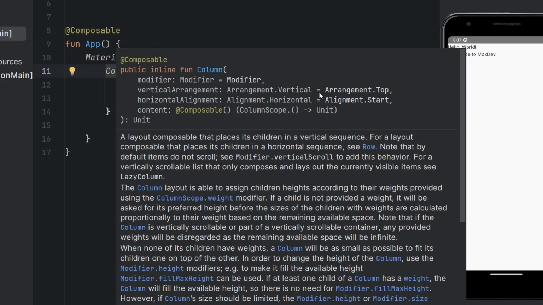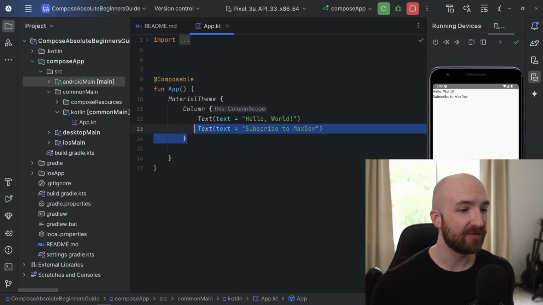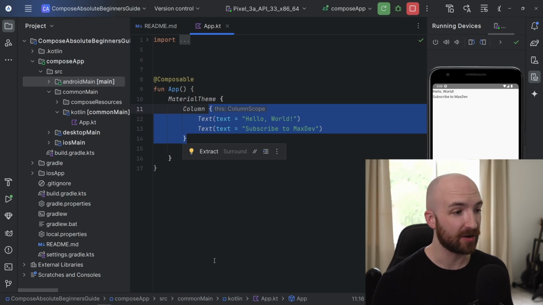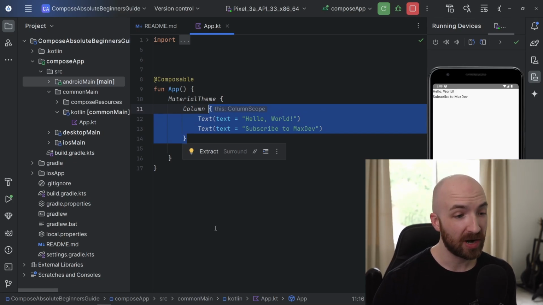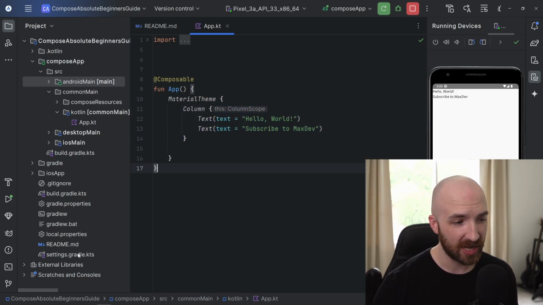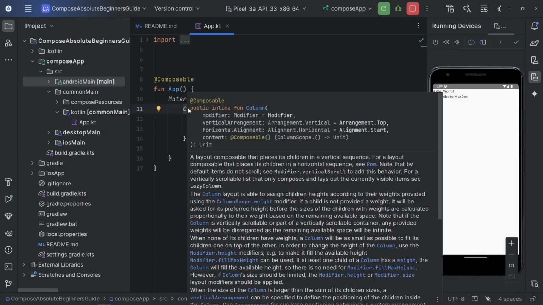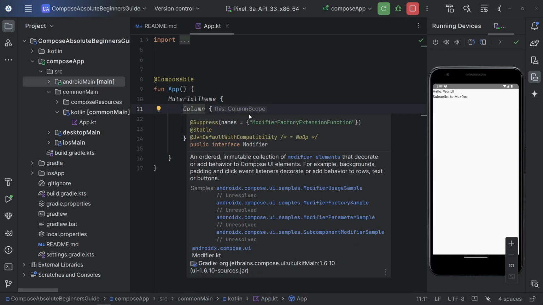called content. By the way, see how these parameters are followed by an equals something? This shows you the default values that the function will be run with. However, not every parameter has a default value. For instance, we can see here that content is not provided with any sort of default value. This means that it's mandatory for us to provide the content, while the other parameters are optional for us to include. And in our case, we've actually already provided the content right here. By default, Compose knows that whatever you put in curly brackets after the function name is the content for that function. Now let's take a look at this modifier parameter.